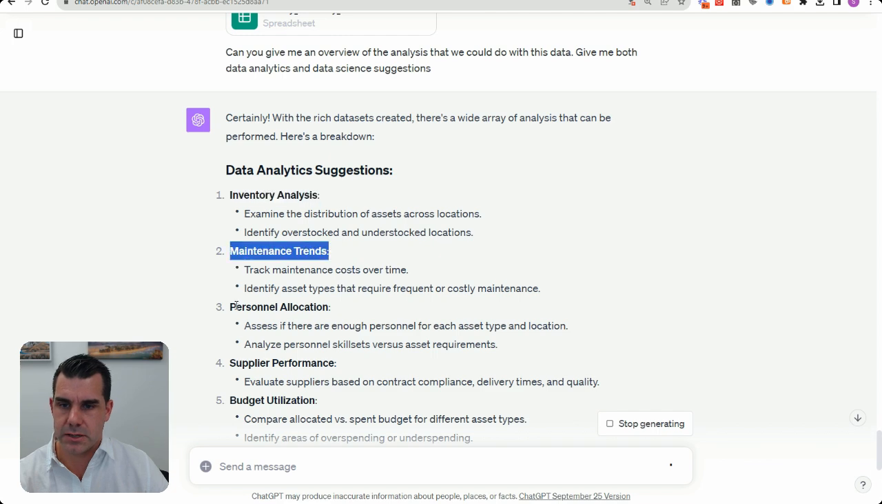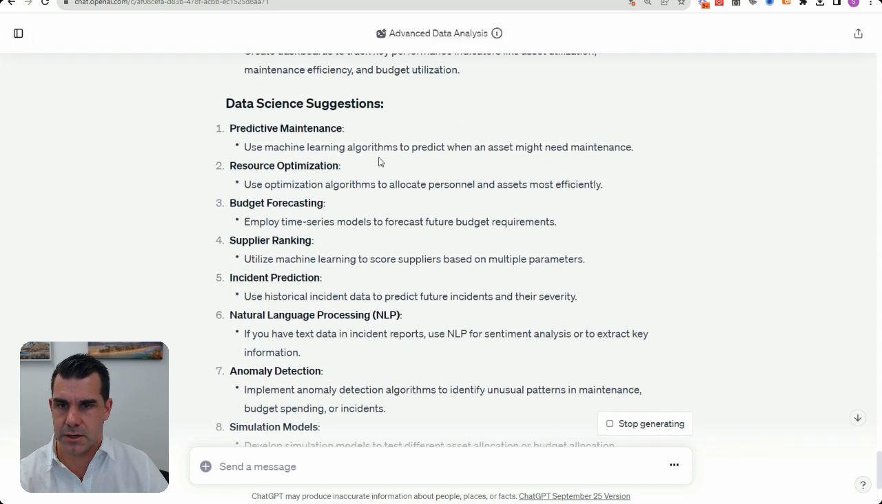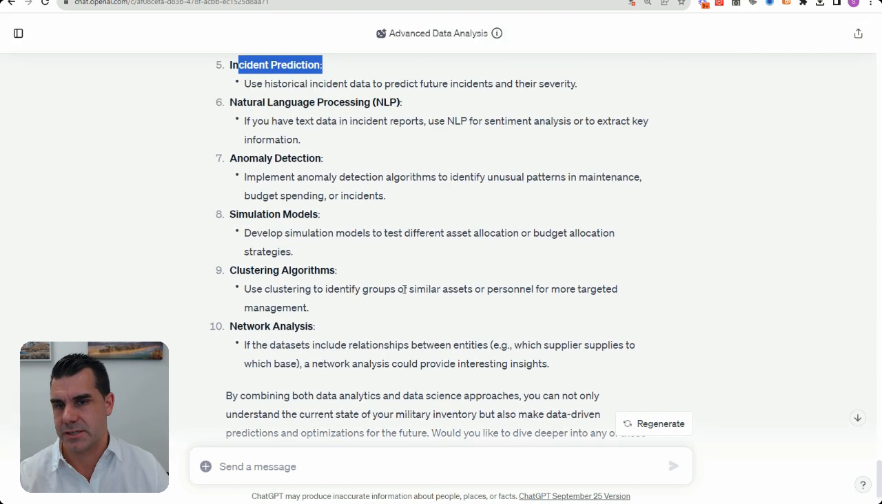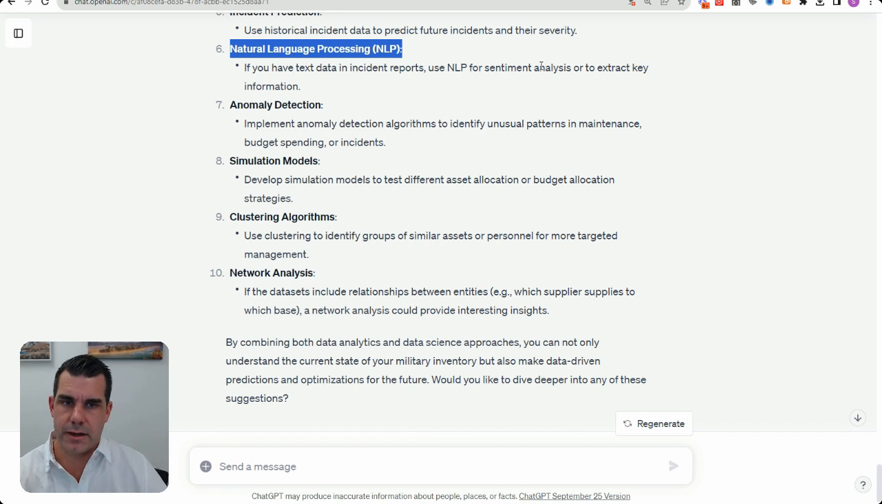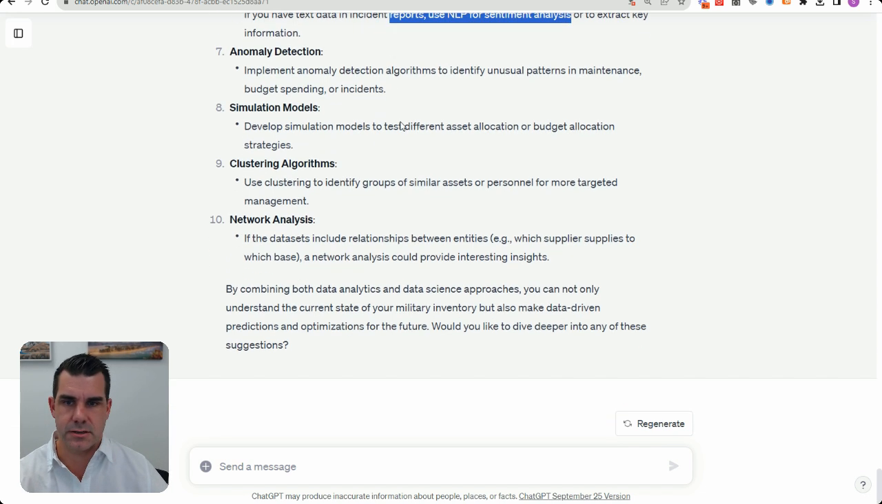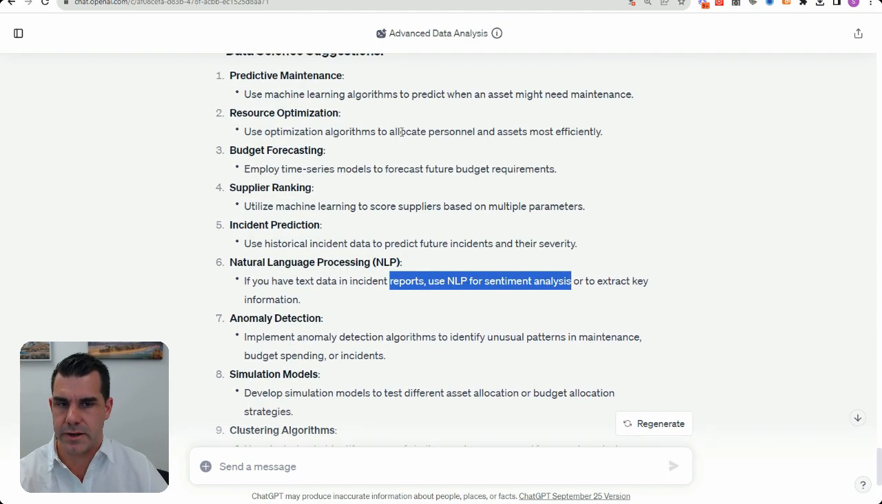Inventory analysis, maintenance trends, personnel allocation, supplier performance, budget utilization, incident reports, KPI dashboards. I mean, it's just incredible, the creativity. Predictive maintenance, resource optimization, budget forecasting, supplier ranking, incident prediction. Some of these I don't think are that useful, to be honest. Like natural language processing, I doubt there's any sentiment analysis in what we've created, but it's at least creative, right? At least gives you a lot of ideas.